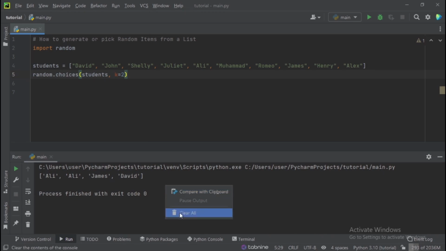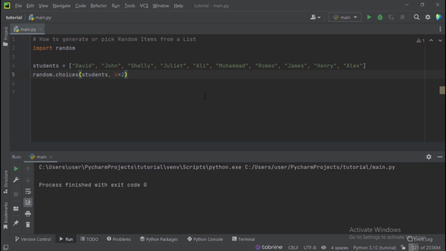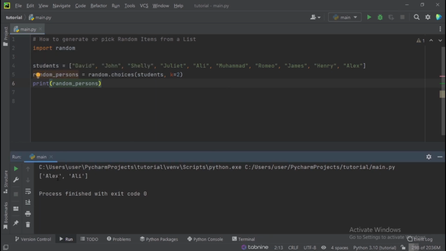Let me clear this up. And when you run this code, oh sorry, I need to save this random.choices into a variable, let me call it random_persons. So when I print random_persons, you can see it generates 2 items from this list randomly. You see it picked Alex first, then Ali. If I run this code again, it generates other random items again: Henry, Muhammad. Run it again, Shelley and David, Shelley and James, Henry and Juliet, John and Muhammad.